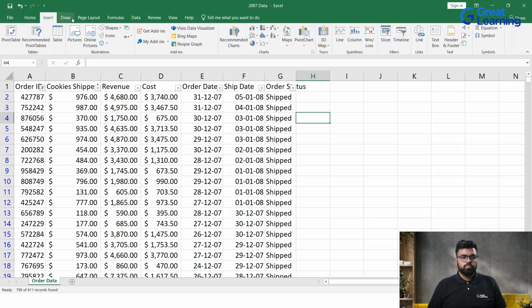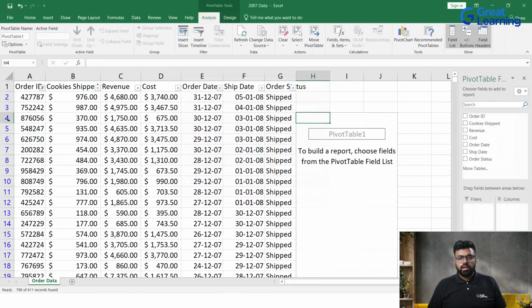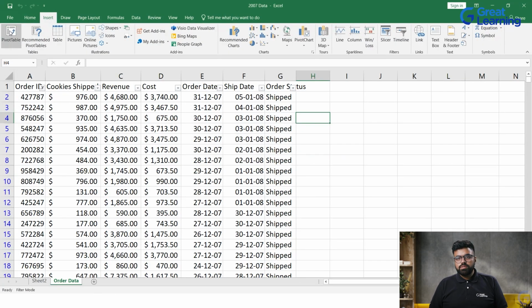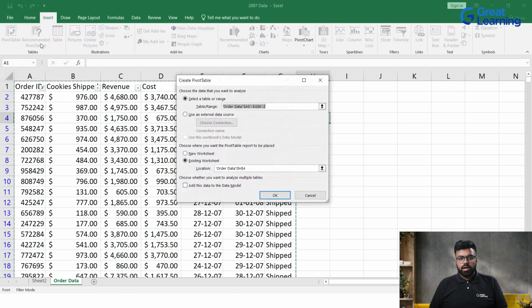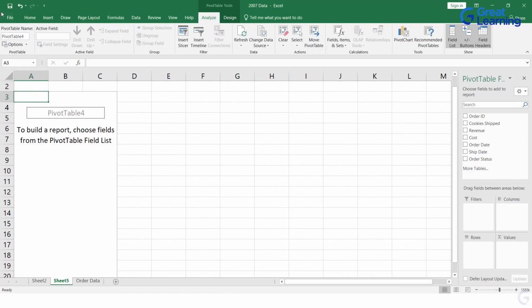Then I'll go to insert, then I click on pivot charts. So the default setting remains the same. I'll have a pivot table. Okay, I would want it in different tables. So what I'll do is I'll click on the pivot table for my second analysis. So I'll click on new workbook, I'll click on OK. So this particular window will pop up.